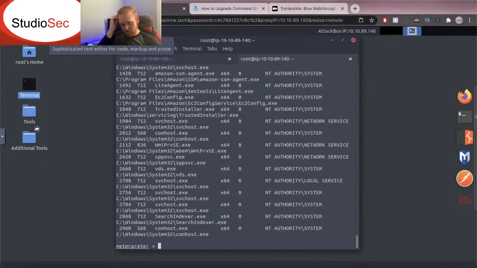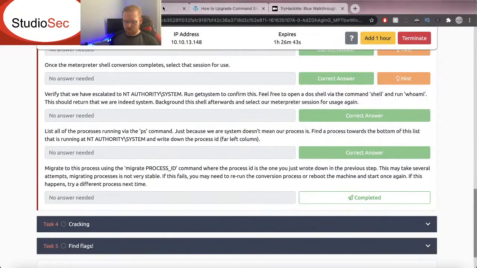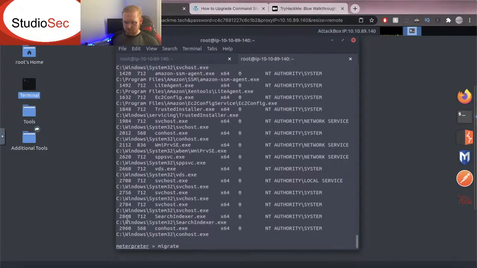Yeah, okay. We need to make sure that we migrate to a process that is housed in System32 because, well, that's where we are. So that makes it a lot easier to actually migrate here. So let's do, I don't know, what's one we want to do? Indexer looks like a good one. So let's do migrate. That's the command, right? Yep. Migrate, and we want to do 2868. 2868.